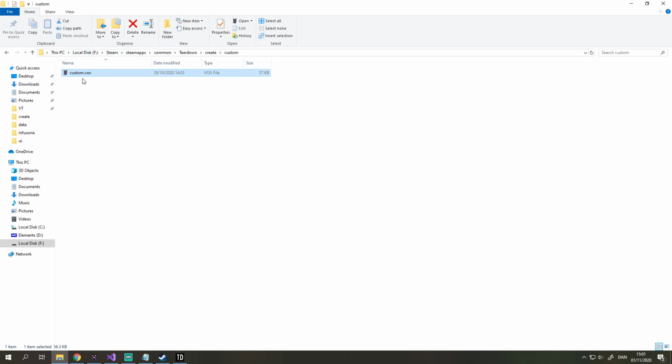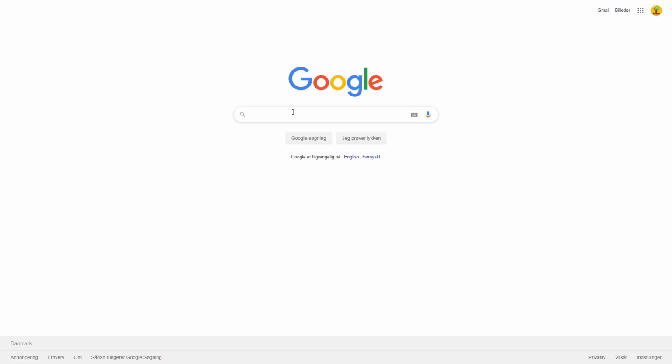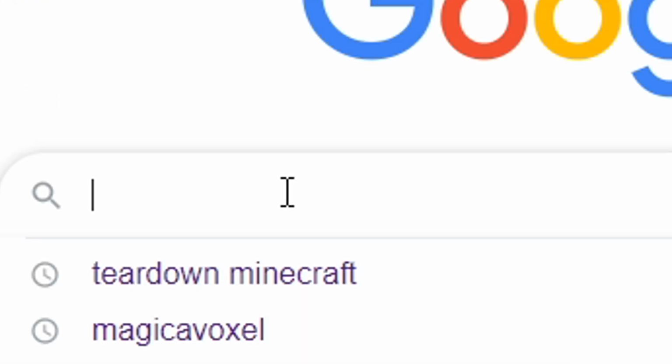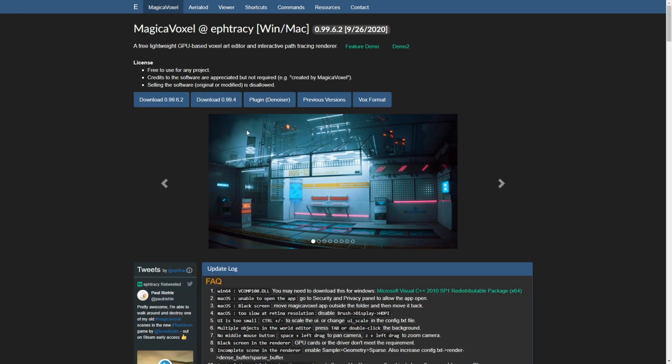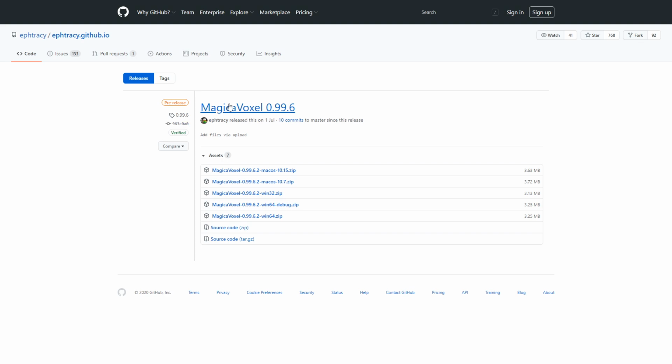Right now you will not see anything other than a file that you will not be able to edit because we have not gotten MagicaVoxel yet, which is the program that we have to download in order to edit these maps. So in order for us to find MagicaVoxel, we have to go to Google and type in MagicaVoxel. Press enter, go to the first webpage that pops up, download, and you will be taken to here.